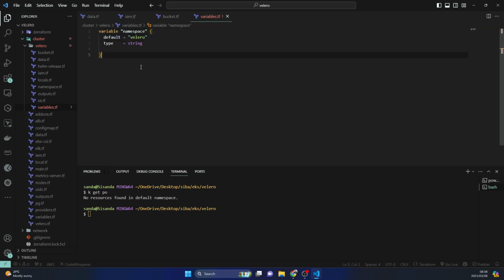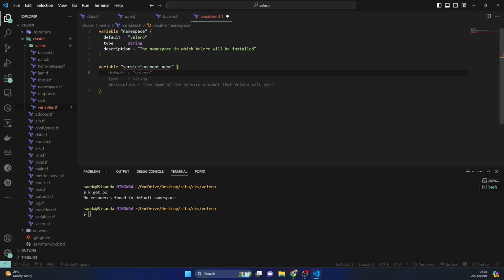And then with that set up, the next thing we're going to have is the description. Okay, so the description is, okay, cool. Love Copilot. The next one we're going to have is a variable for the service account name. Like, what do we want to call the service account? We'll create this in the module. Okay, cool. We're going to call it Velero. That's fine. Perfect. The description is also perfect.